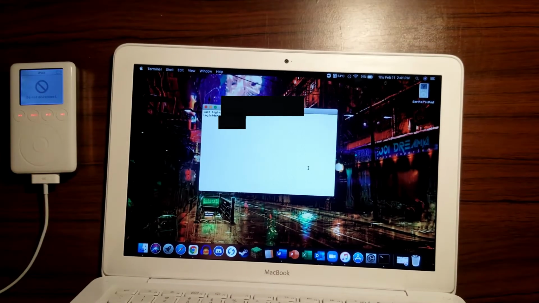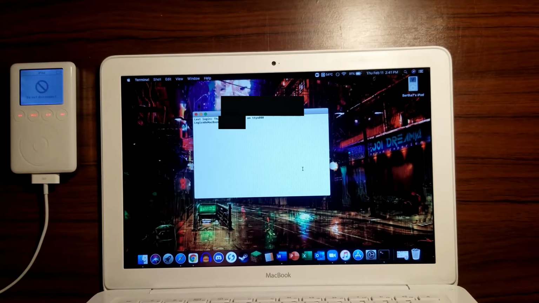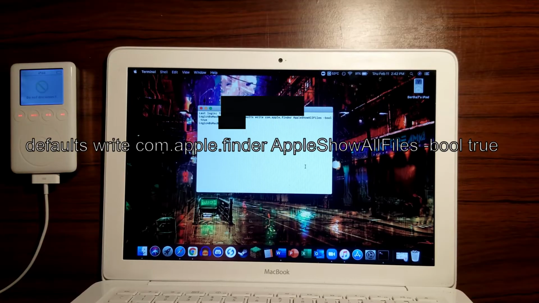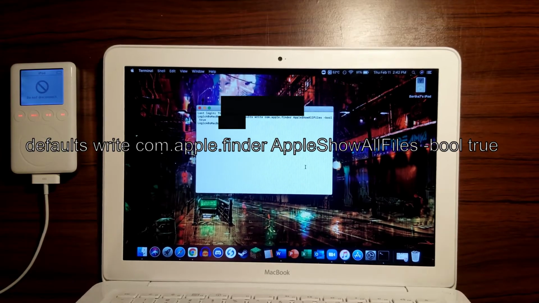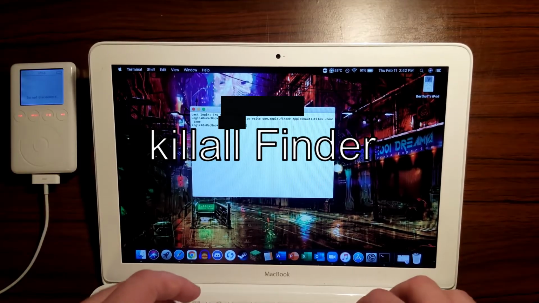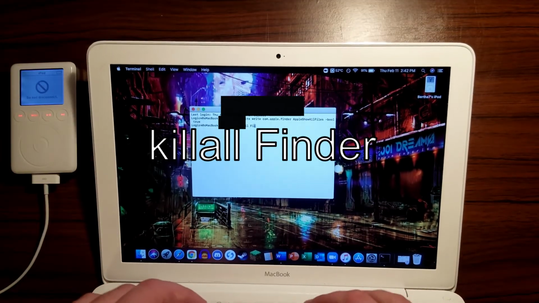Now, what I want you to do, you're gonna go down into the description. You're gonna find the terminal folder code, and you're gonna copy the turn hidden folders on code. For those who wanna type it out, it is defaults write com.apple.finder AppleShowAllFiles -bool true. You're gonna hit enter, and then you're gonna type in killall Finder.